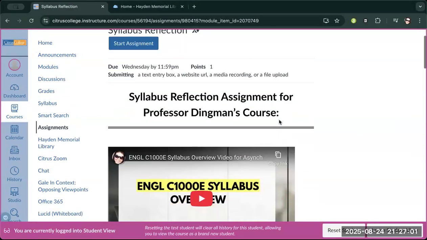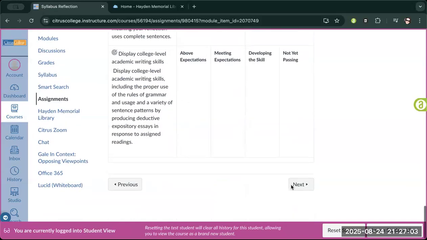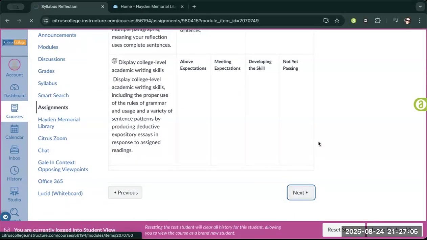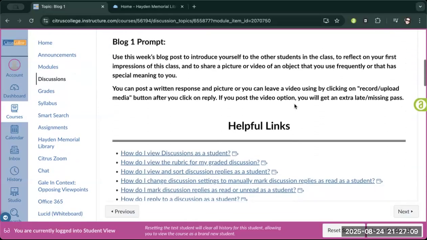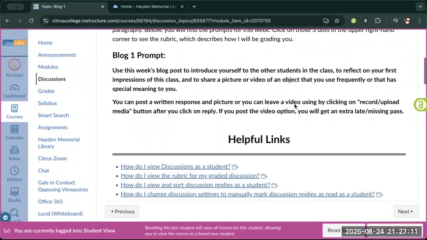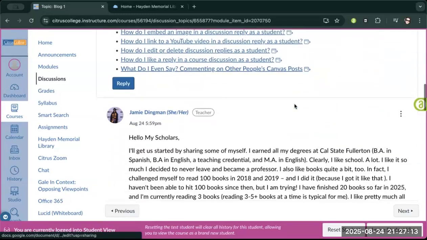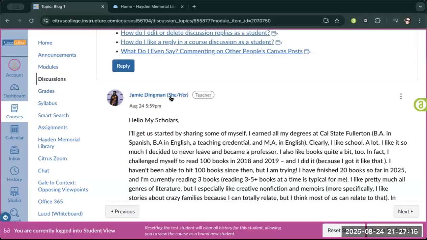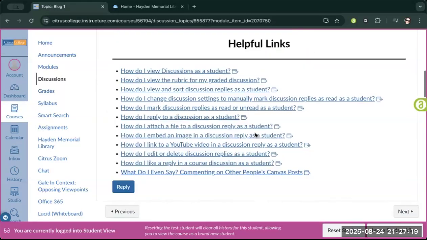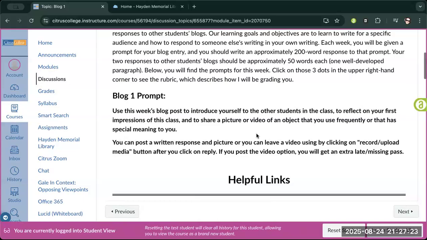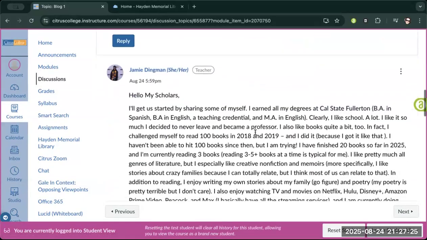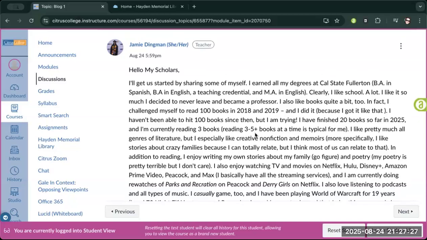Now, for discussion type assignments, let's go to blog 1. For discussion assignments, what you're going to do here is read the post, read what the instructions for what you're posting, and then you're going to hit reply to leave your post. So for blog 1, I'm asking you to introduce yourself and include pictures or videos of things that are significant to you.